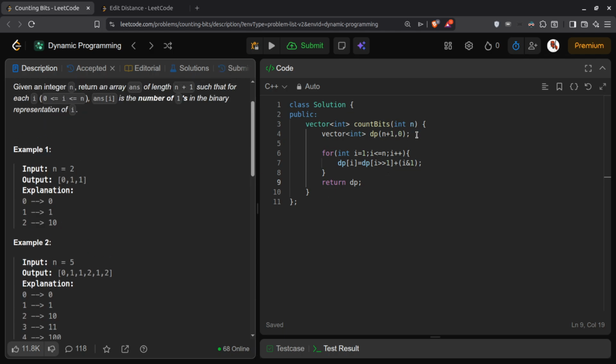We have declared a dp array of size n plus 1, initializing every value at all the indices to 0. Then we use a for loop. Inside the for loop we are taking the values at each of the indices, how many ones there are at that index. Like for dp[i], we need to convert a number to binary.